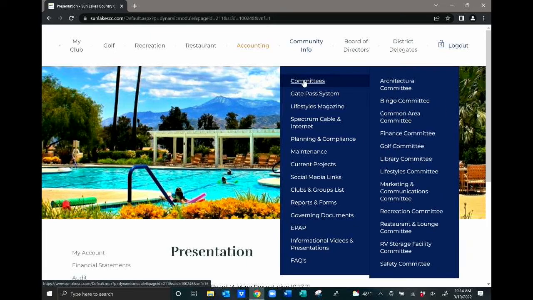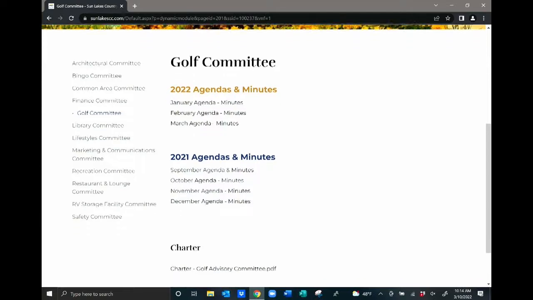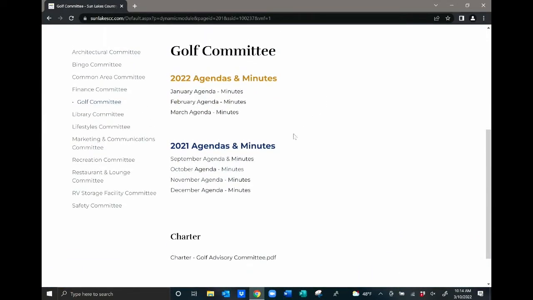So if you click on committees, you'll see here you have all your committees listed. If you click on them, any which one, it'll bring you to their page where their agendas and minutes are posted, as well as their charter. And again, you can click on any one of these to go ahead and review.